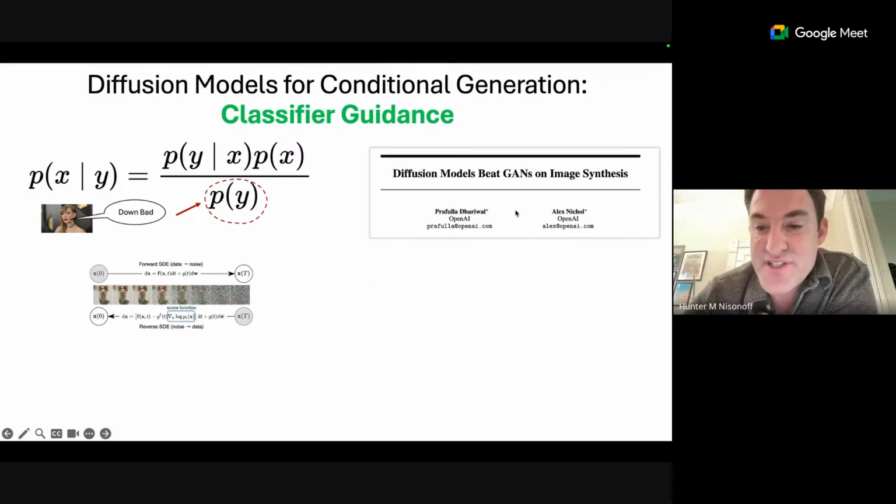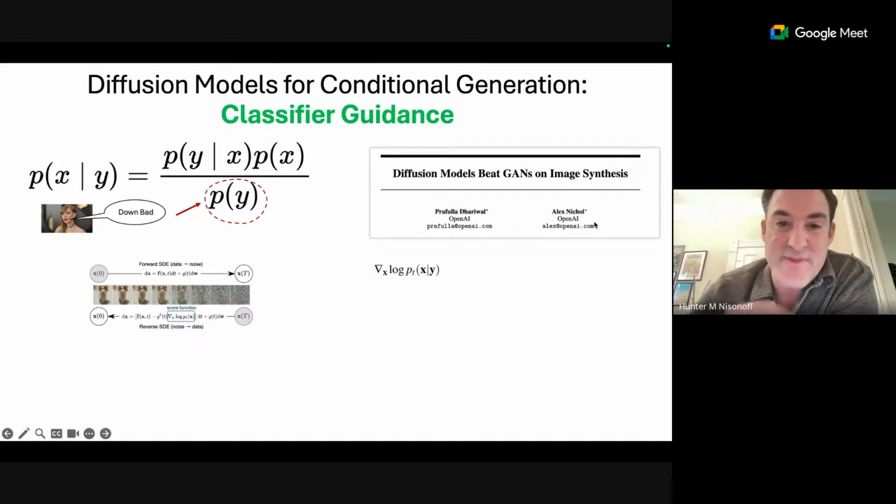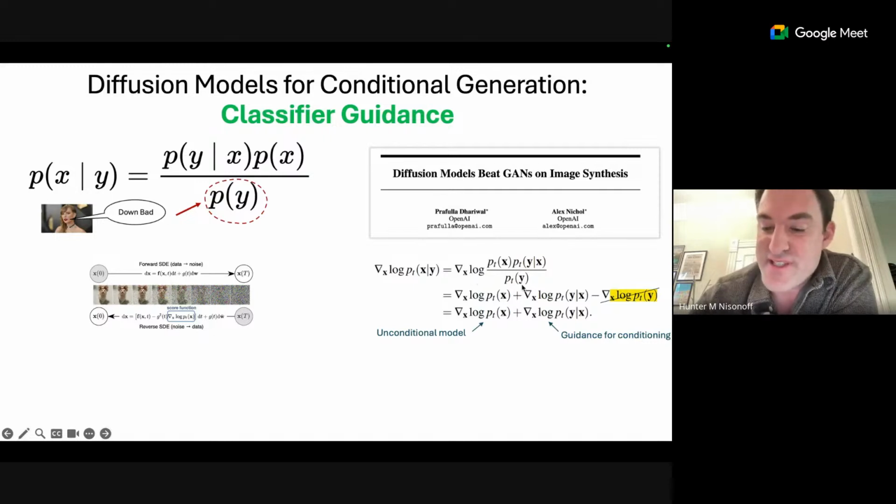This approach introduced by Dhariwal and Nichol is called classifier guidance, which sidesteps this issue. The idea is we want to denoise our data and sample from this distribution. All we need is the score function. If we want to do this conditionally, we can look at the conditional score function of X given Y. If we plug in Bayes' rule, we'll see that the P of Y term drops out because the gradient of the log density of P of Y with respect to X is 0. And so the only thing we need to get this conditional score function are these two separate gradient terms.